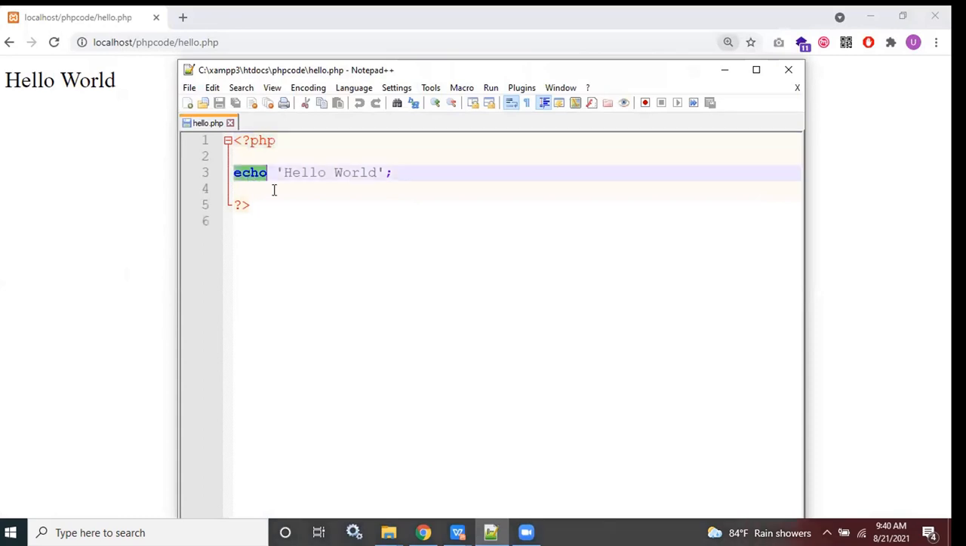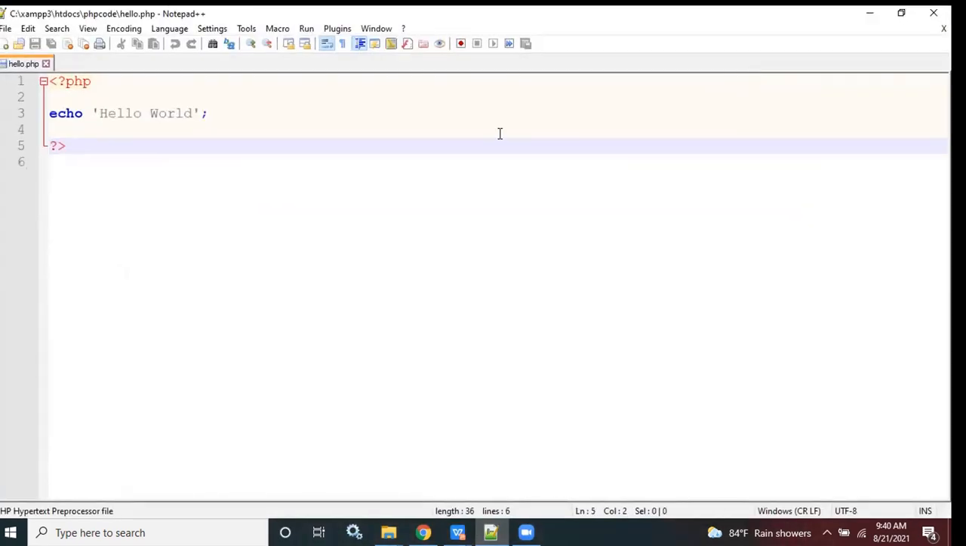All the keywords are highlighted in a separate color, and so are the starting and ending PHP tags. I have explained this very basic thing. You must have already known this, but once you have understood this part, you can easily run any PHP script. That's why I have taken some time to explain this to you. Then I will show you how you can embed PHP code inside HTML code. We will see that.